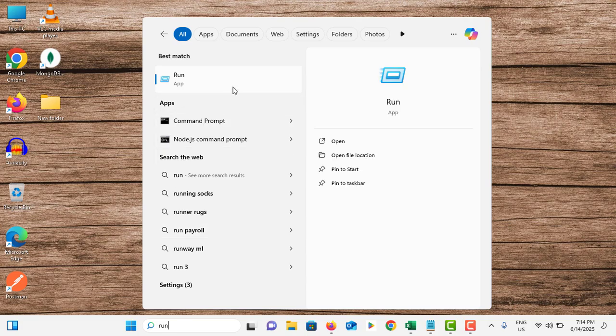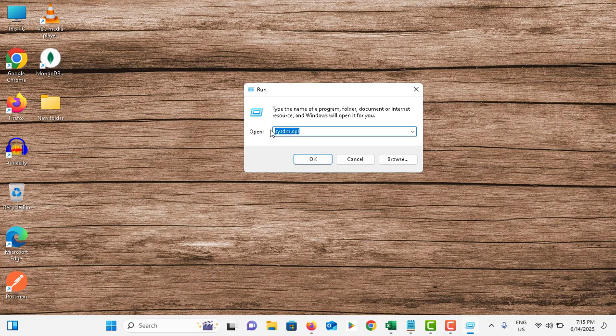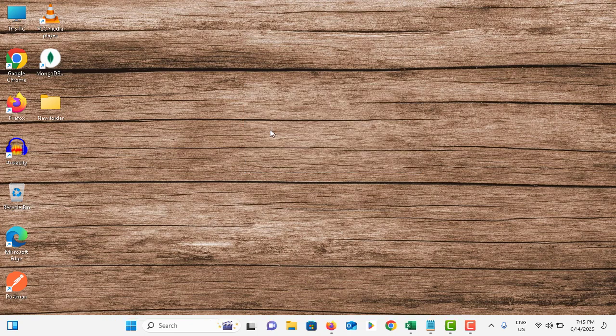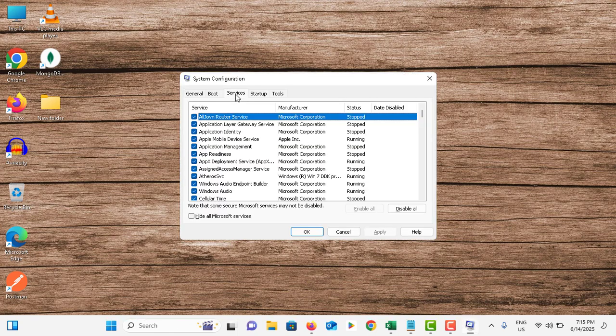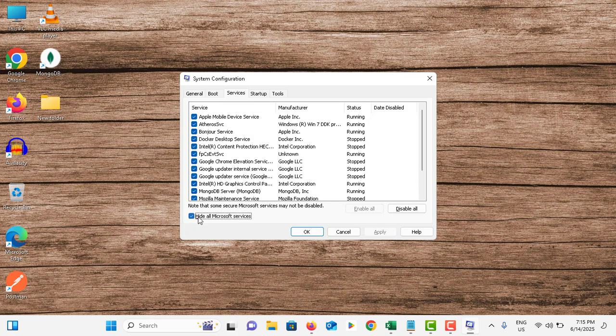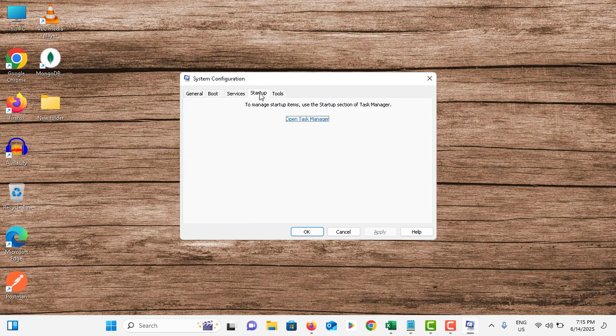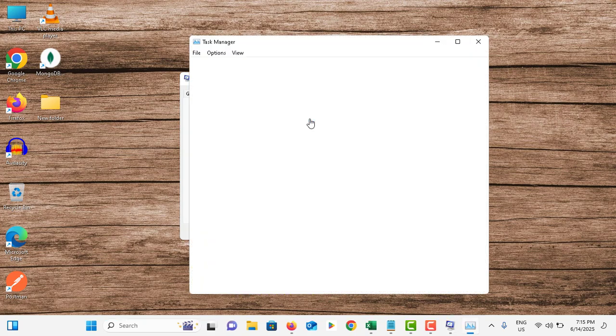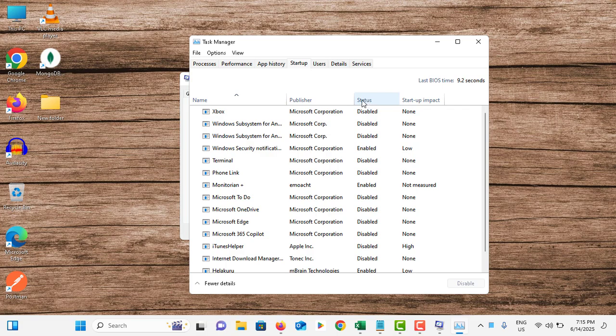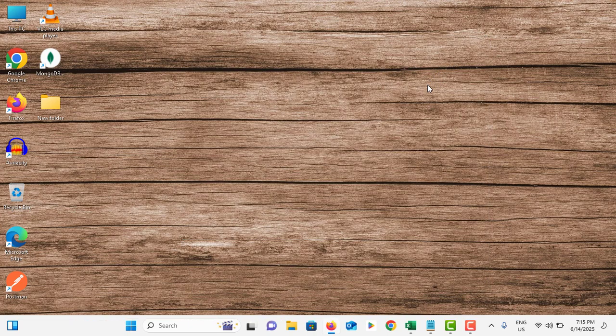Again go to the search bar, type run, tap on it. You need to type msconfig, hit enter. Go to the services tab, tick hide all Microsoft services option, tap on OK, and again go to startup option, tap on open task manager. Under the status section, disable all the enabled applications. If it is enabled, just tap on disable. Once it is done, you can close this one and restart your computer.